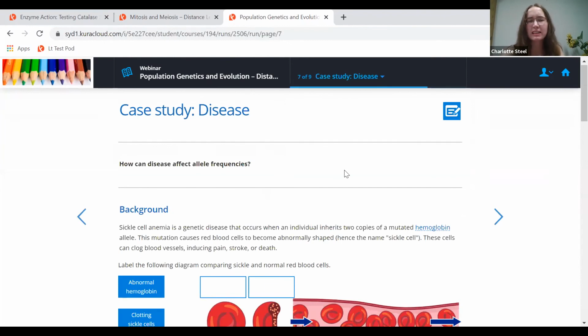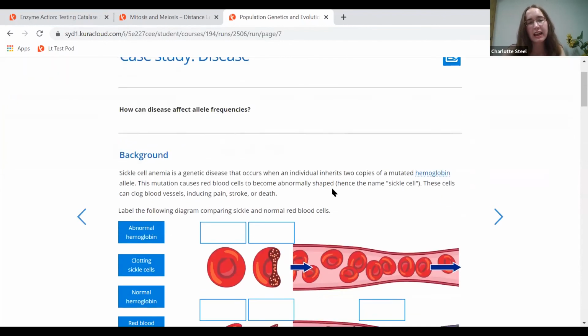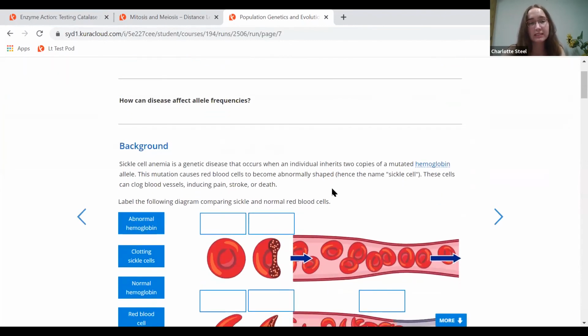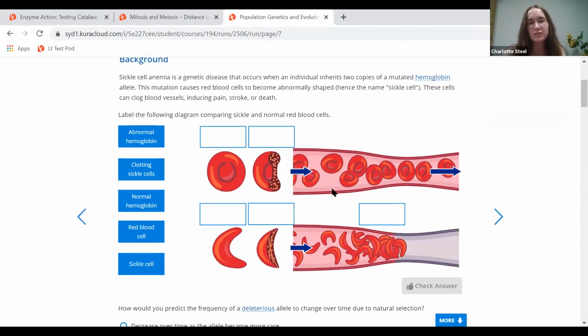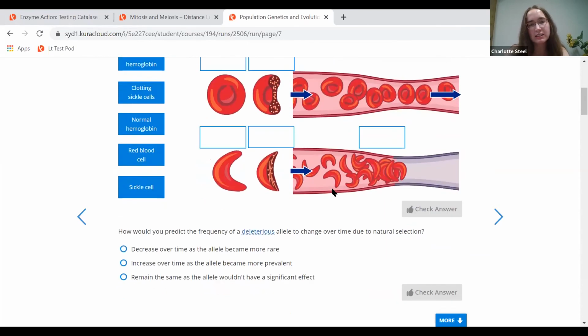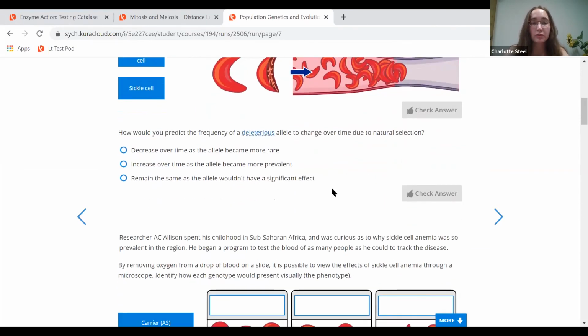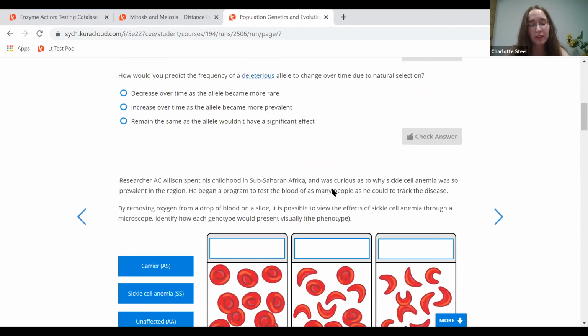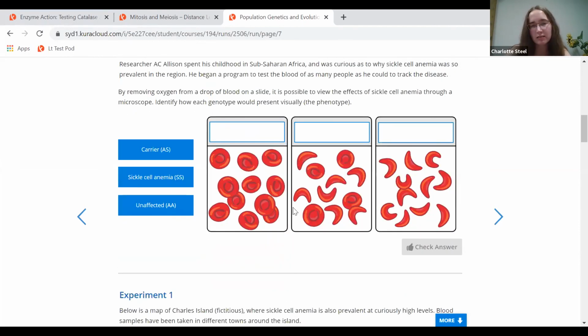So we look at how disease affects allele frequencies, and the specific case we look at is sickle cell anemia. Students working through our interactive panels can look at the pathology of the disease, predict how the frequency of an allele might change over time, and look at clinical data and try to match a phenotype to a genotype.